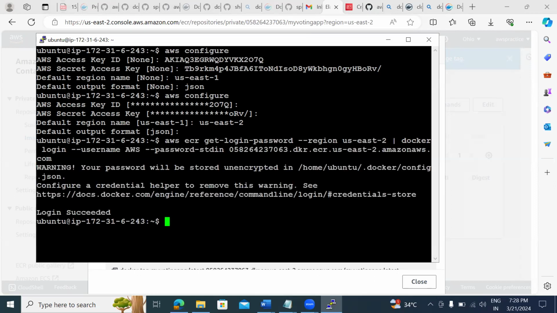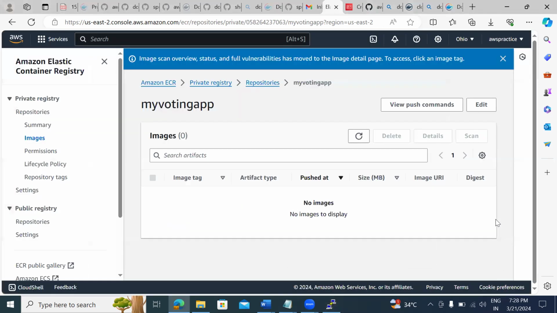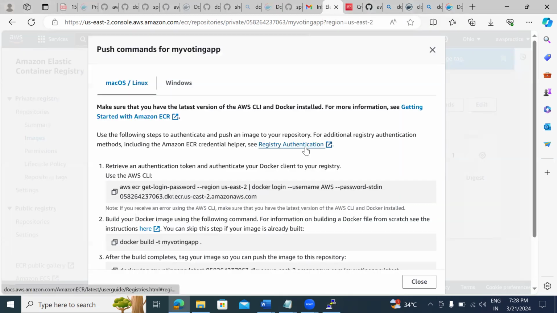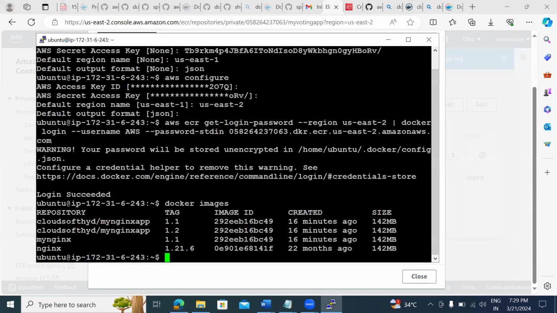So login has succeeded, and locally, what is the image? Image we have is clouds, my Nginx 1.1 is there. This is a Docker Hub compatible tag. That is not enough here. Then in the push command itself, they have given this name, my voting app, but here we don't have the latest.